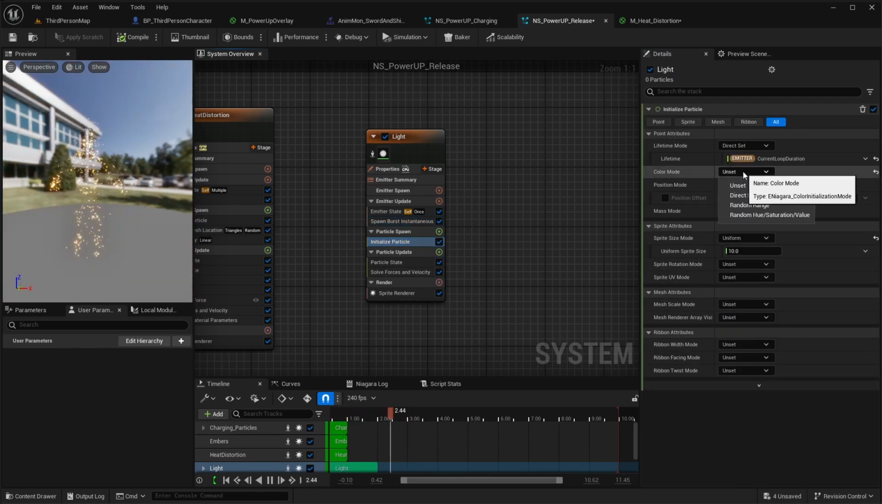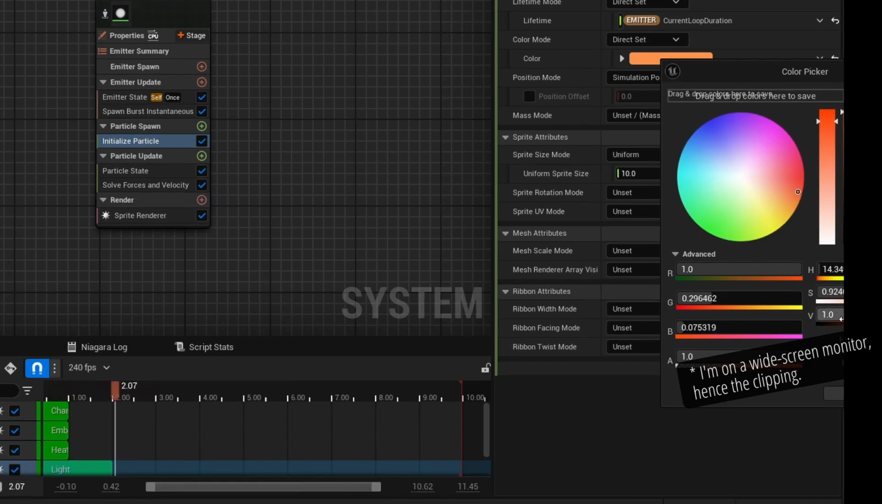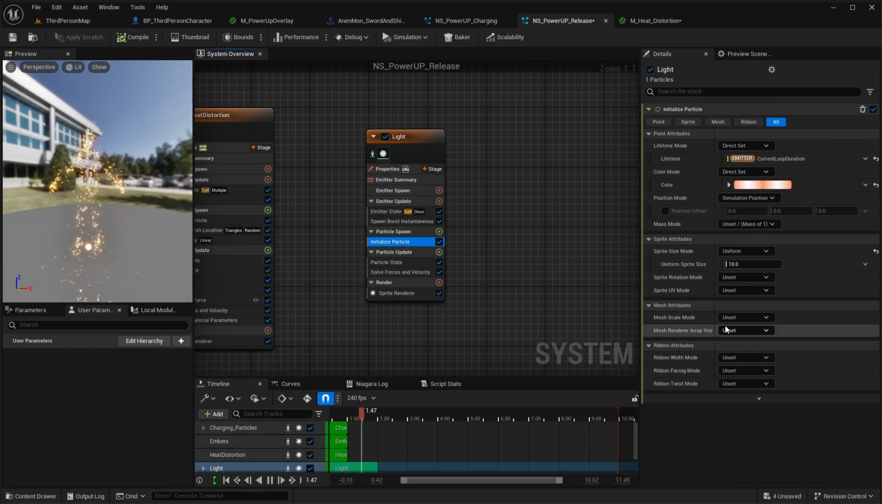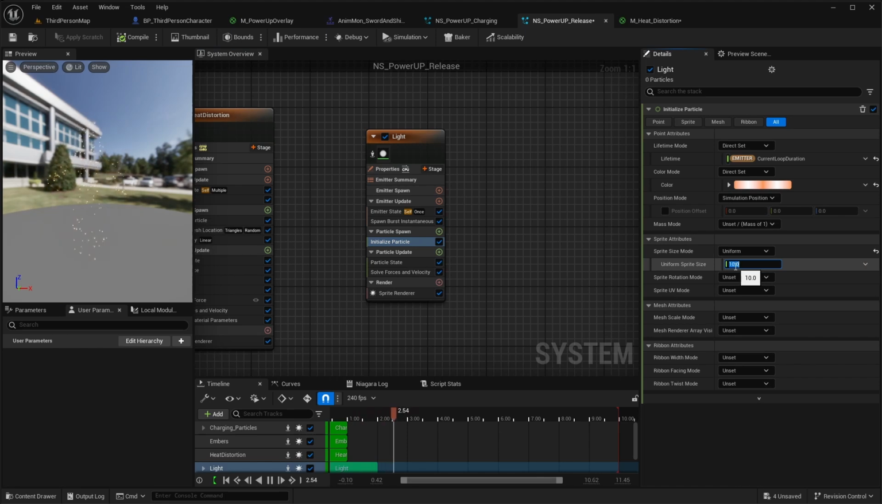I set the color to direct set and select an orangish color. For the value, I type like 150. That will work as our emission strength or light strength. I set the sprite size to 50. Right now you can see the particle here, but because of the simulation offset we added from the montage, this will take place around here.